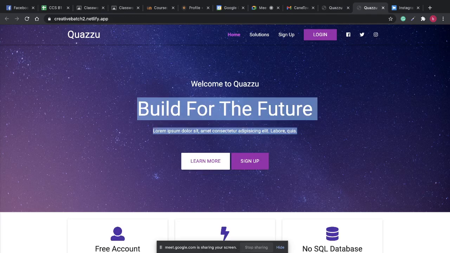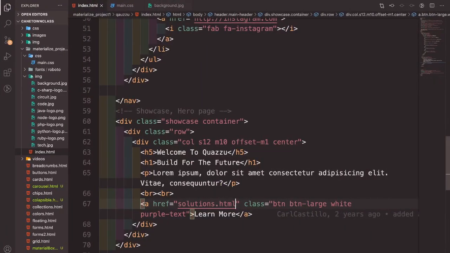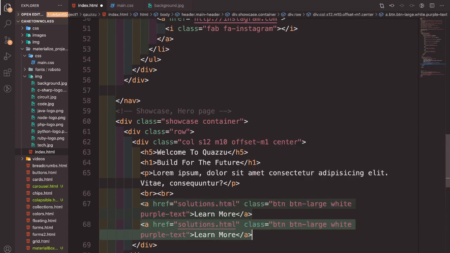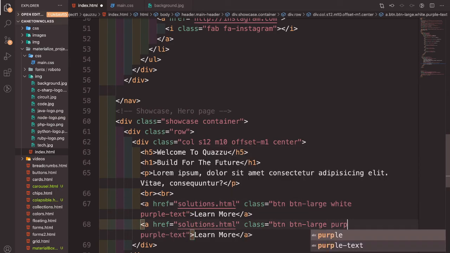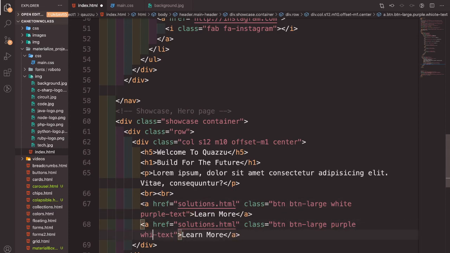So, basically here, meron tayong sign up. So, let's do that also. So, we'll copy this one. So, instead of a white text, gawin natin background purple. Tapos, gawin natin tong white text. Tapos, instead of learn more, sign up.